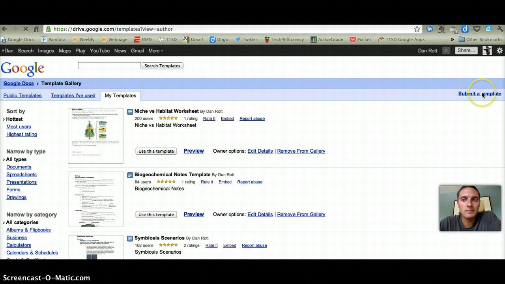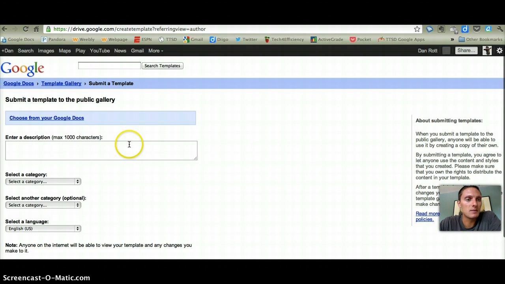If I click submit a template, it's going to give me some options here. The first one is I get to choose from my Google Docs. I can choose which document I have in my Google Docs that I want to create into a template. There's one catch with this. To be able to turn a document into a template, you have to be the owner of that document. It can't be a shared document that you have from another teacher.